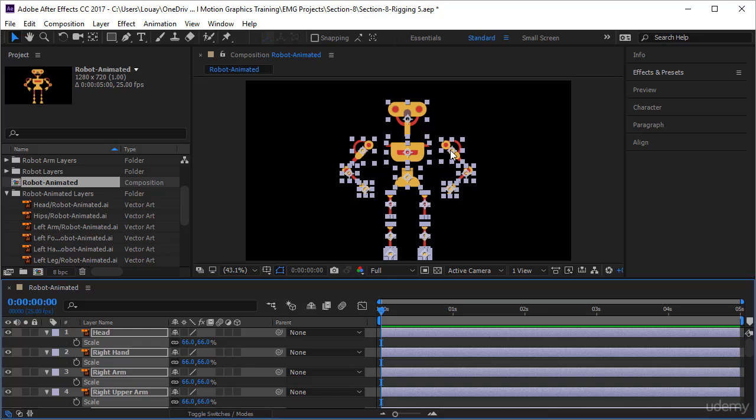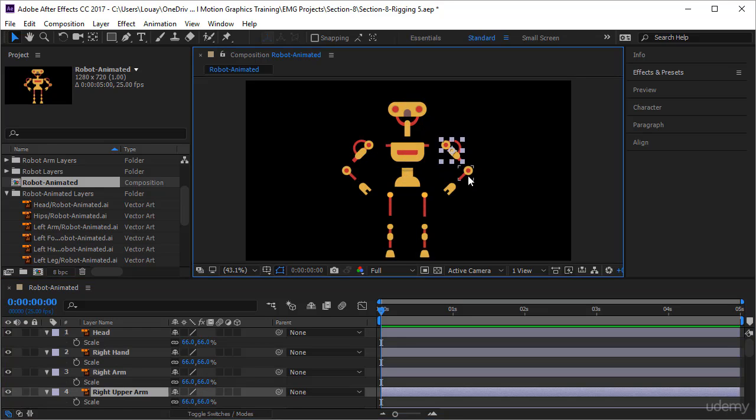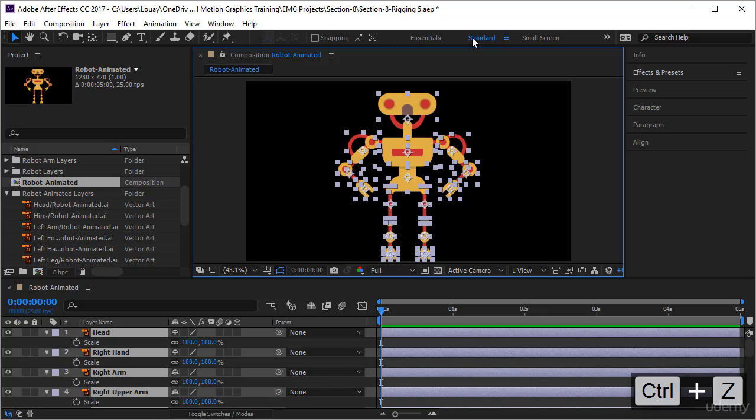But actually think about it a bit. It's happening because they are scaling according to their anchor point. Each layer is scaling according to its own anchor point. That makes sense, and that is very practical and very powerful. Remember that. But now this is not what we want. Let's undo this. We want to scale the whole robot.